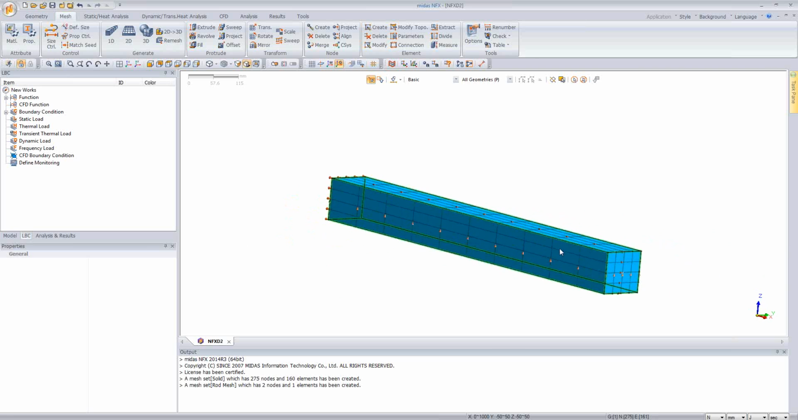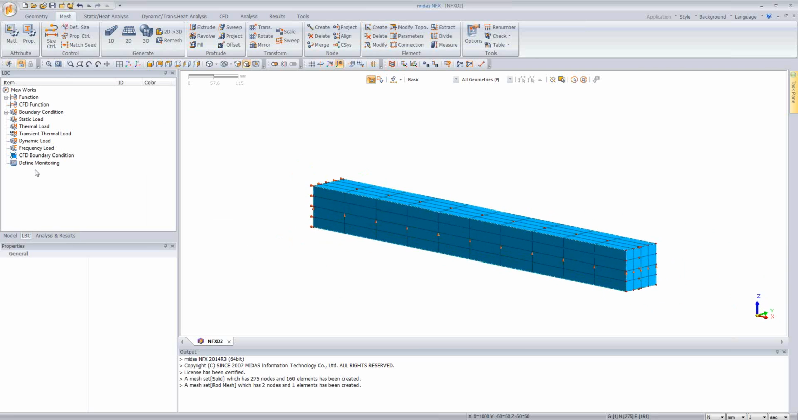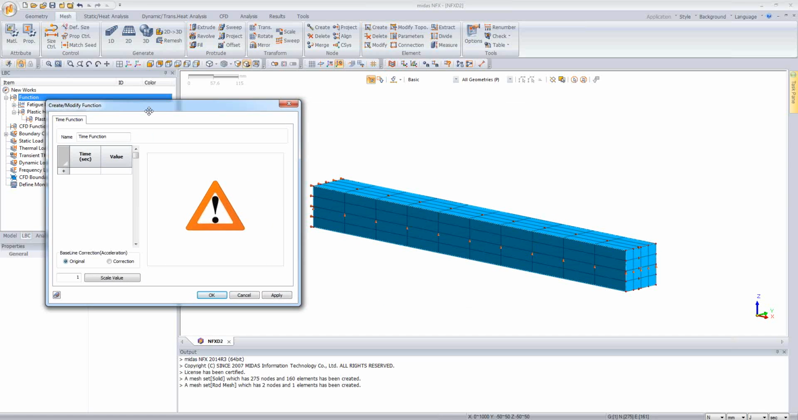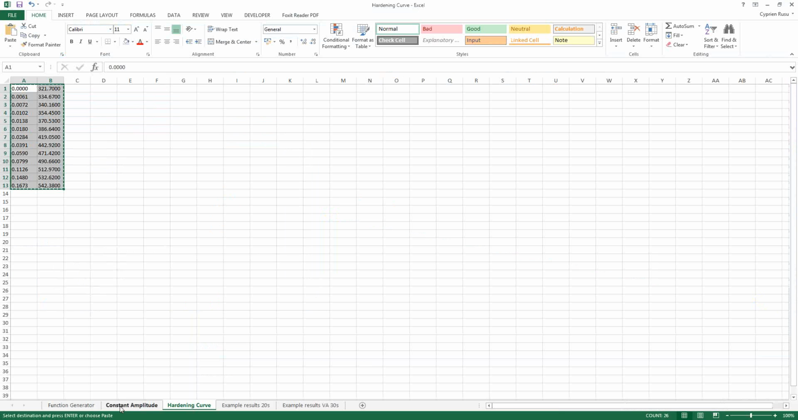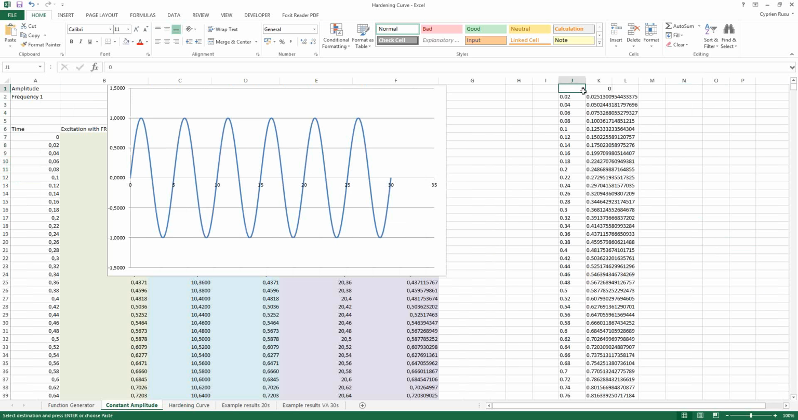And at this moment what we need is to define the loading. So before that we can go to the function, and as you see we are seeing this plastic happening function, and let's add the time function because we have to provide some kind of function to provide cyclic loading condition to the system. So once again I will use my Excel file. So I will make a copy and paste of my cyclic loading. So this is constant amplitude sinusoidal loading.